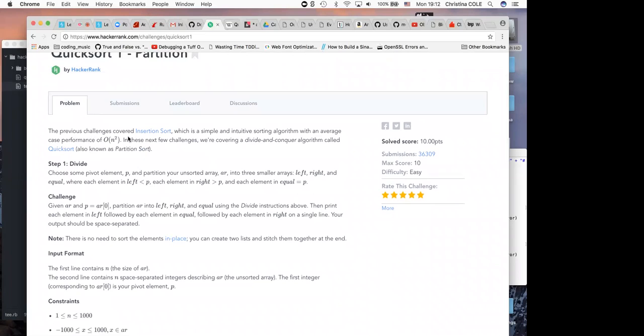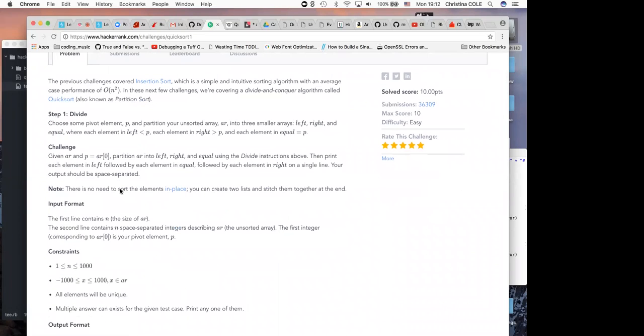So they give you a little blurb here. I kind of ignore this intro paragraph because that's just my style. It's not really relevant, but it's basically saying, here's your challenge. You're going to be given an array, and you're going to be given this element P, which is your pivot, which is the first element in the array. And then you're going to partition this array into left, right, and equal pieces using these divide instructions, which is what we had just gone over.